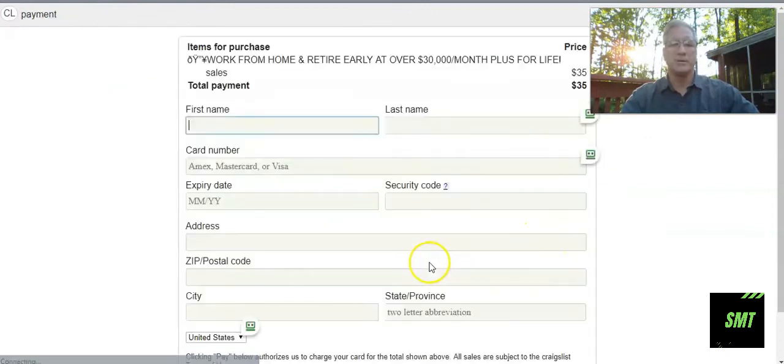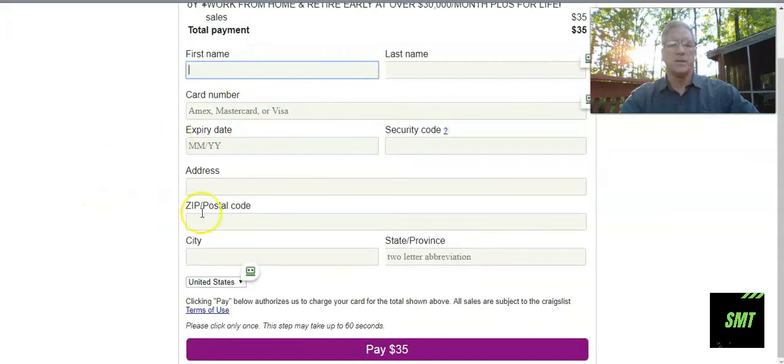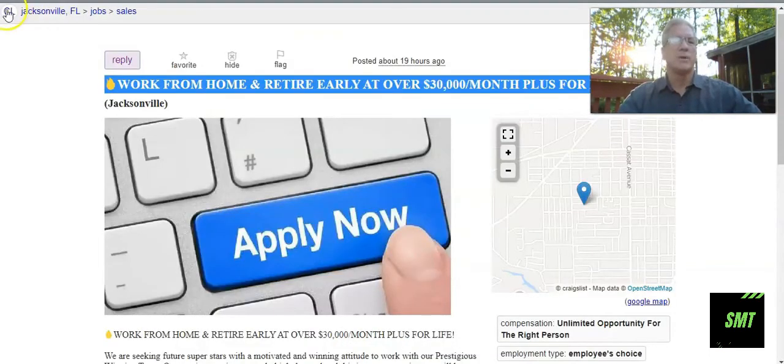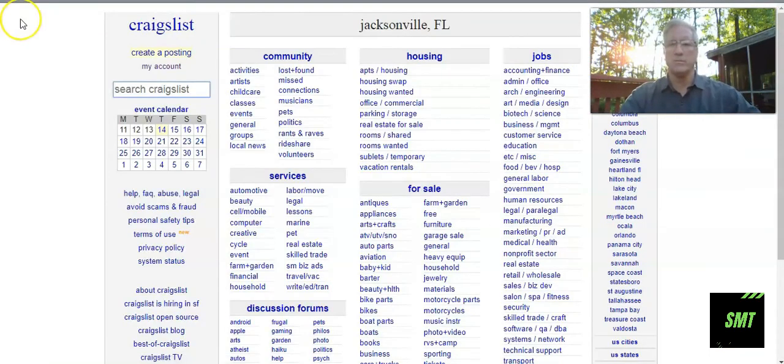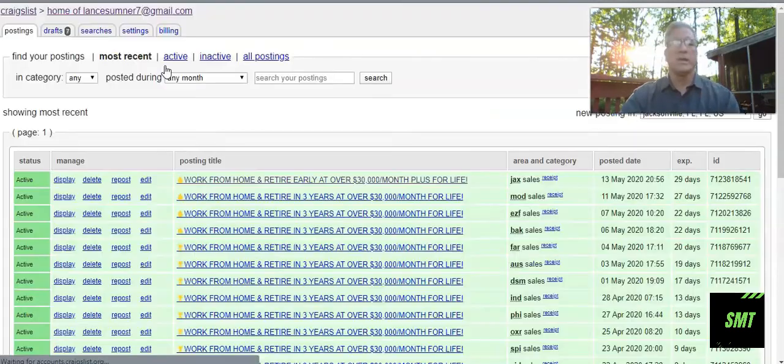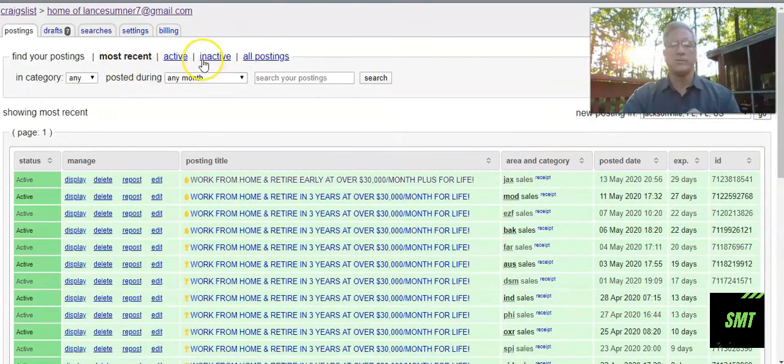I'm not going to do that here with you, but this is where you would fill out your name, your card number, all that important data, address and all that, and then you just click pay. And then it's going to show up in, I'll go back to here. Once you do it, you're going to get a receipt to your email, whatever you associated to your Craigslist account. But you're also going to be able to go to my account here, and when you first do it, give it like 2 minutes, then click on active. And it will show up in here under the active part. So you see it's active.